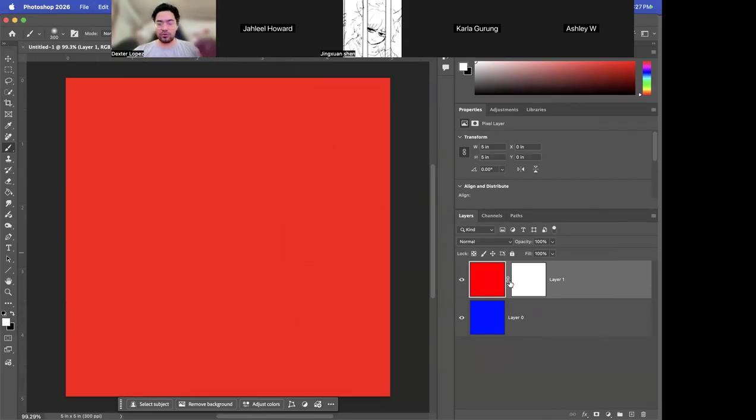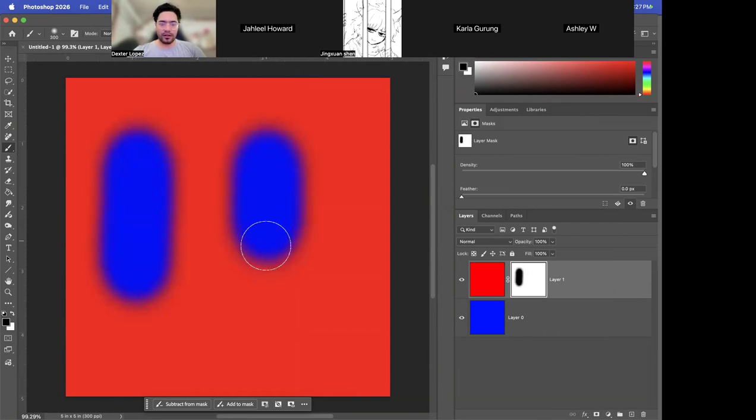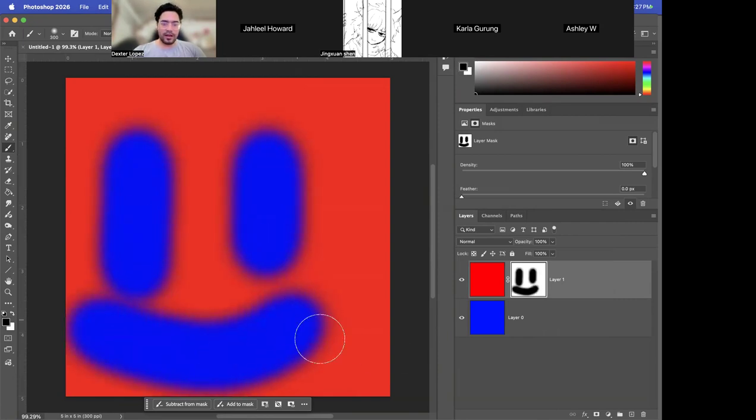If I make sure I go to the white thumbnail and I flip this to black, pressing X, you can kind of see here in the bottom left that I'm flipping between black and white. Black, and I go on the white thumbnail, I'm able to make a smiley face. And everything that I am using black on, think of it as cutting through that first layer, right? I'm cutting through the red to show what's underneath it. So I'm showing the blue.